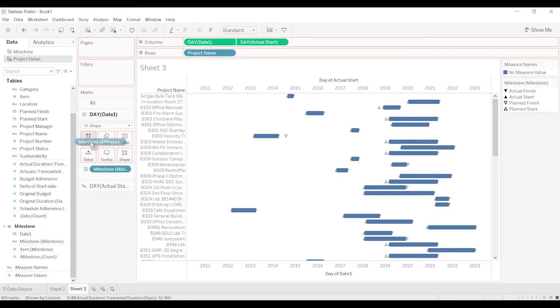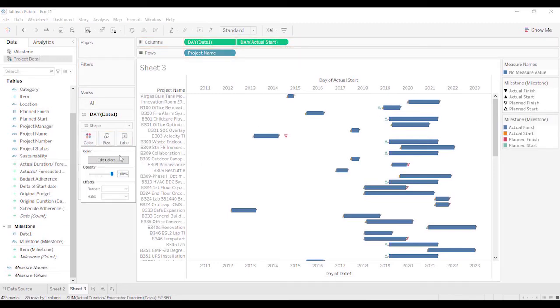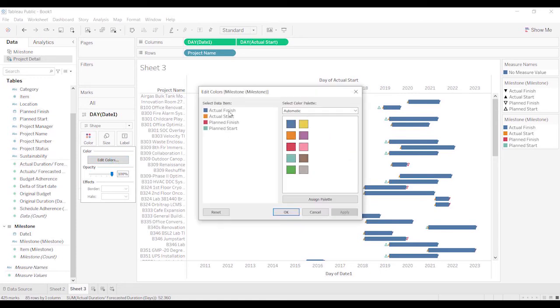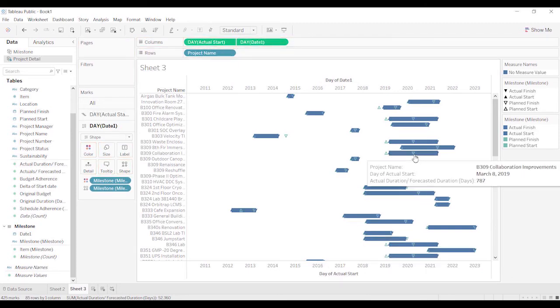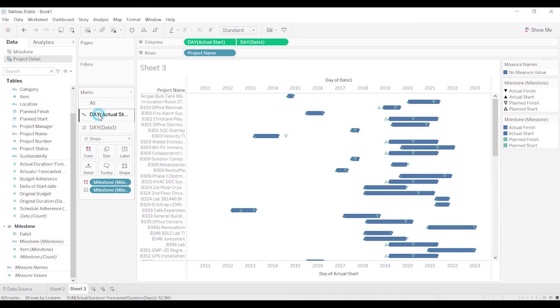We're going to drop that on color because I want to differentiate between the plan. Actuals are going to be darker blue, lighter blue for the plans. And you can see that this is a little bit hard to see. For one thing, we're going to switch it around so the actual shapes are on top, so that helps. Now we're going to go back to the Gantt chart, pull off the measure names.